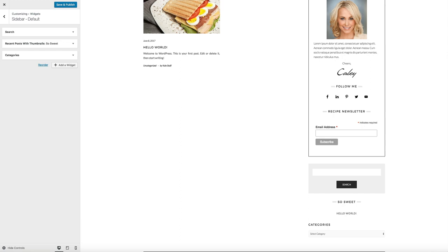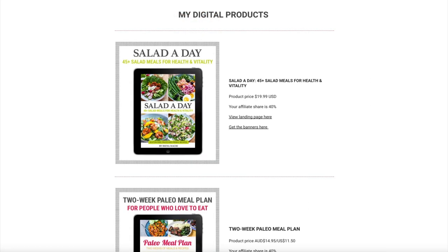Now, Eat, Drink, Paleo has a great affiliate program where they provide the images to their affiliates to use with your affiliate link. So once you're an affiliate for their company, you'll simply download the image and use that affiliate link that they provide within the sidebar image widget on your blog. I know it sounds like a lot, but this is how you do it.